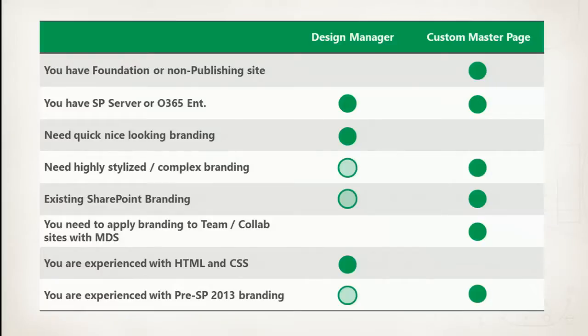When you create a team site or any collaborative site, like a blog, the MDS feature is turned on. If you go into the site features, you'll see minimal download strategy activated. If you go to a publishing site, by default it's turned off. If you remember from the keynote, they talked about how rendering is 40% faster in SharePoint 2013. That's because of MDS.